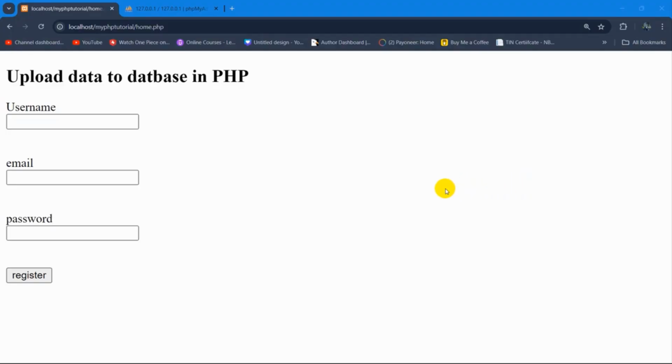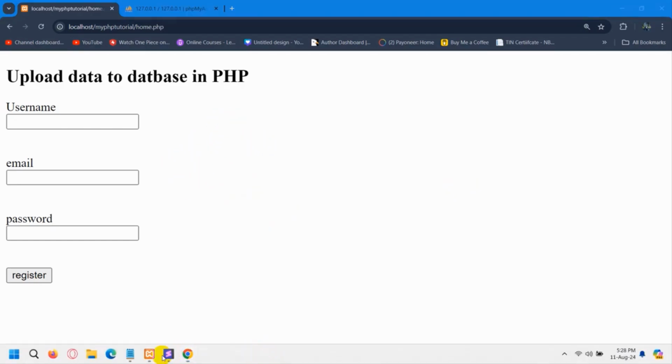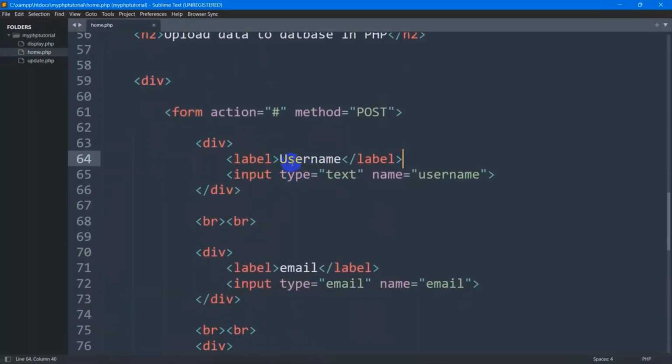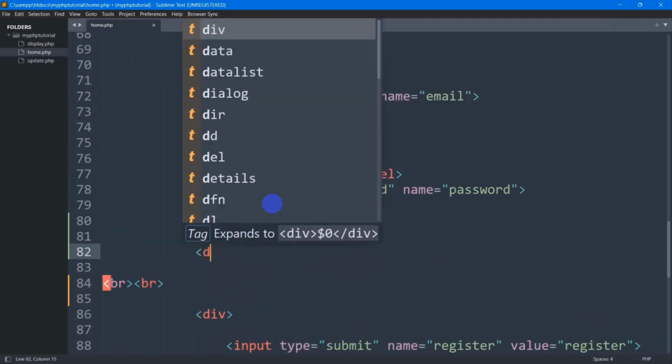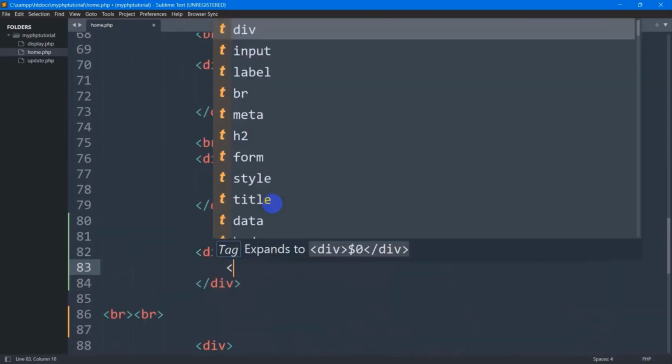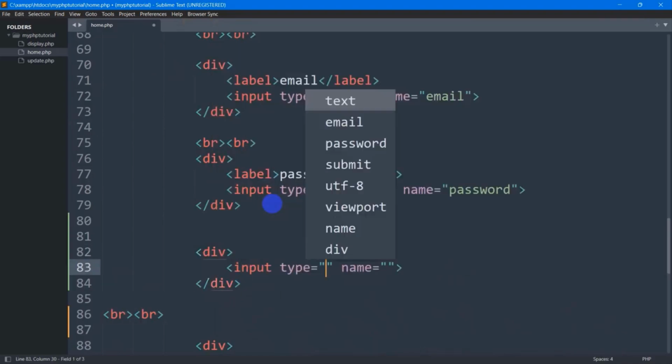In this tutorial, I am going to show you how to upload images to the database table using PHP. So let's go back to our coding. And here you can see we have a form. We have some input fields called username, email, and password. So here we are going to add one more div. And in this div, we're going to add an input field for the image.